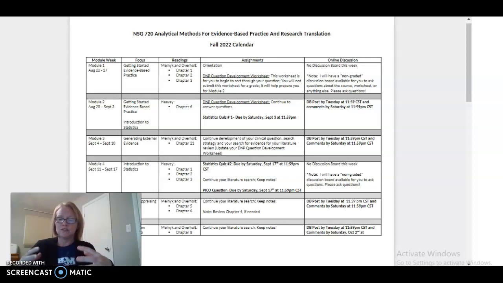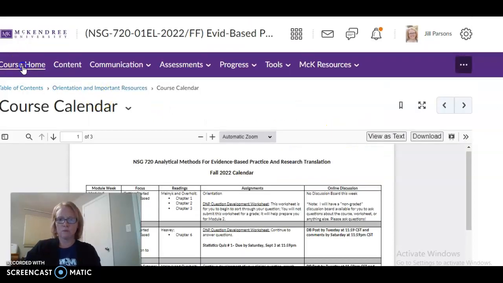So each of the modules is set up in this way with required readings, assignments, and whether or not there's a discussion. The calendar will also indicate the due dates for all assignments, and you can see those listed there, and oftentimes they are bolded. Go ahead and move back to the course homepage.